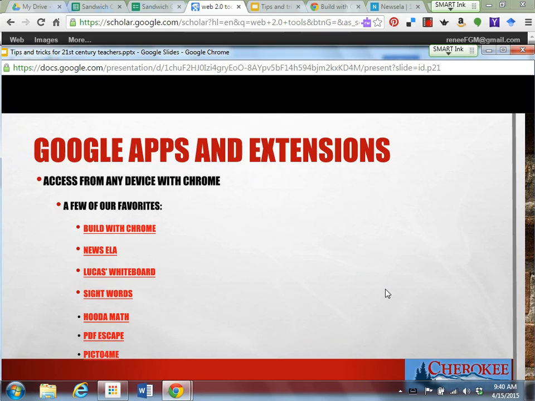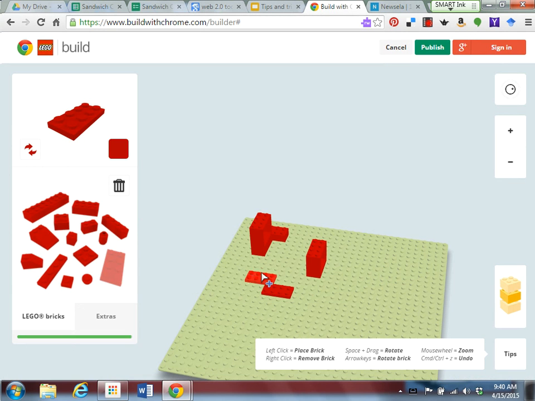Google has tons of free apps and extensions that are available to download and use really easily, and I wanted to share a few of my favorites with you. Build with Chrome is a 3D or a multi-dimensional building app with Legos.